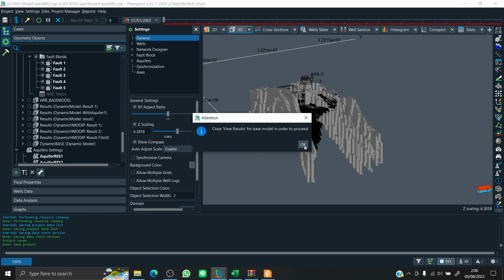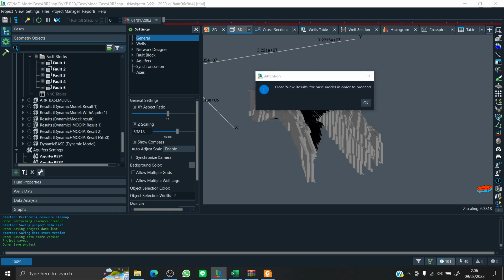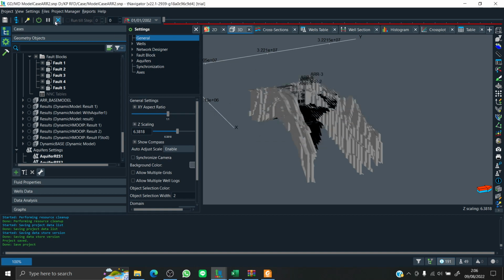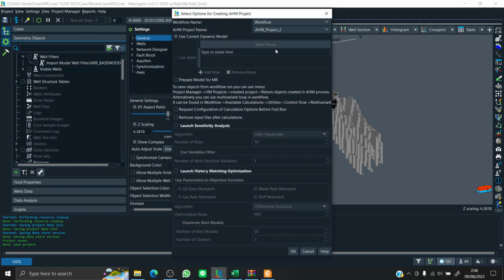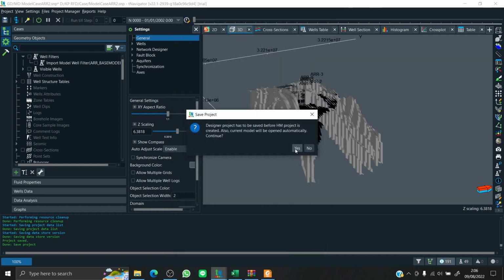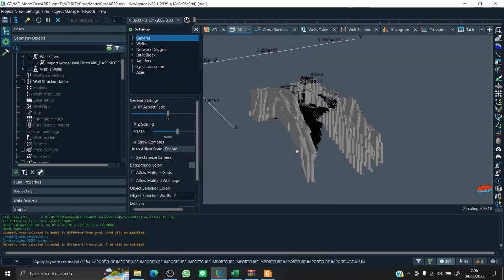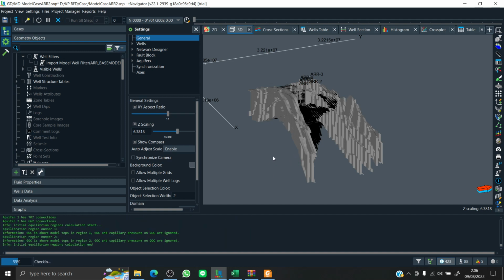It will save the dynamic model. Close view results for base model in order to proceed. I'm just gonna close it and then use my workflow as before. Okay, the tornado analysis. I think that's all. Workflow is selected. AHM project name is specified, and we're ready to go for the tornado project. I mean the tornado experiment.